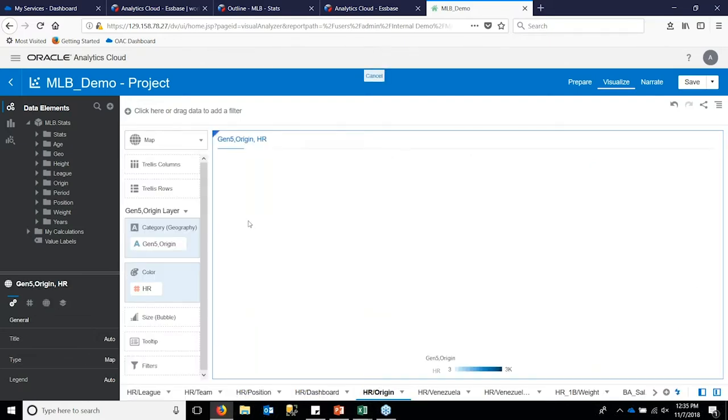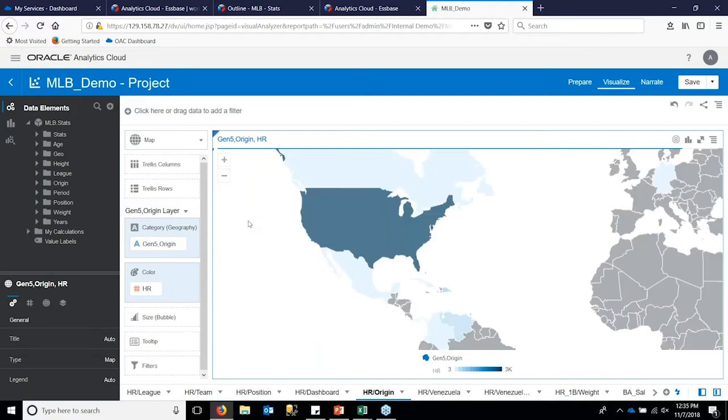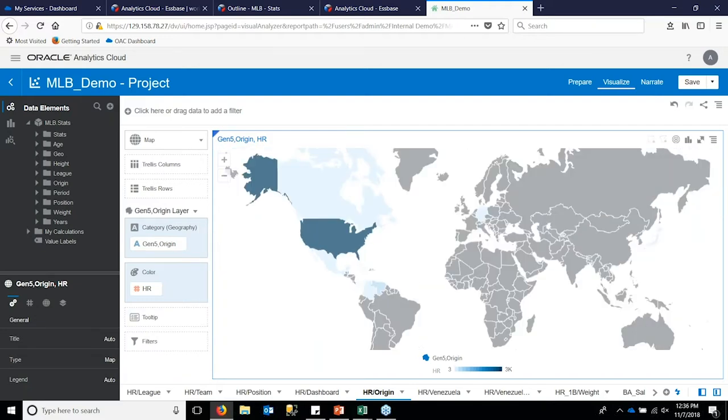Some of the other stuff that we wanted to do was highlight some of the different visualization options that you have. For example, if you're using geography, or in our case, origin of player, it gives you the ability to add a map, and data visualization is smart enough to recognize the metadata as geographical. So now I can see my data, whether it's the US or Canada, or in my case, I did some more analysis on my players from Venezuela.